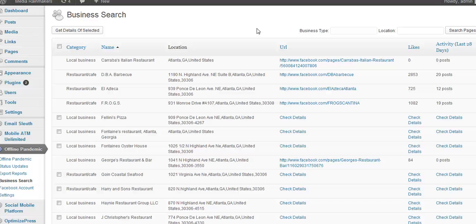But there you have it. That is how Business Search works, and again, this works for Offline Pandemic and Offline Pandemic Pro.